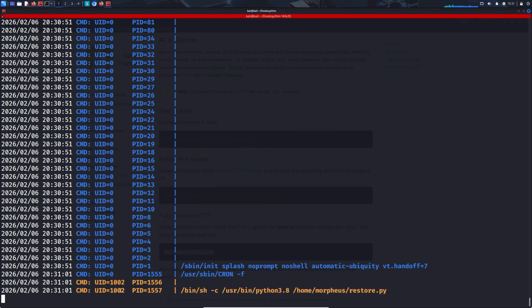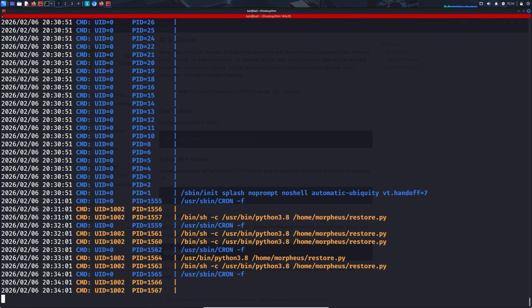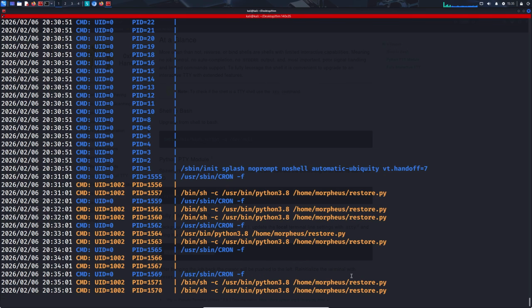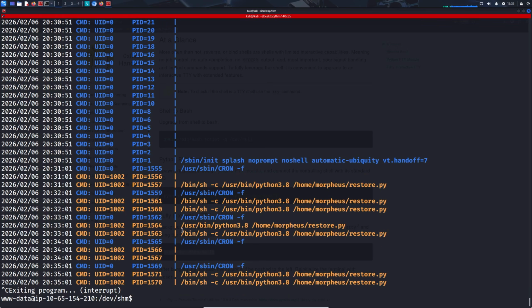And there we go, we have a cron job which is running as user Morpheus, I guess, and it is running home Morpheus restore.py. I will leave this running for a few more moments to see if anything else would appear. Okay, I've waited like 4 or 5 minutes and we see only this one. We might only have the permissions to see this one. So let's just stop our pspy and let's go to home Morpheus.